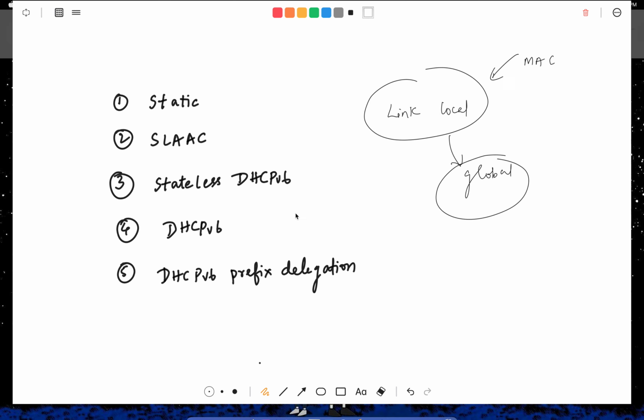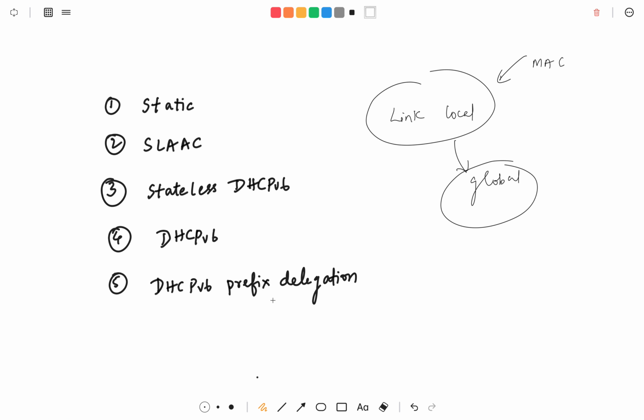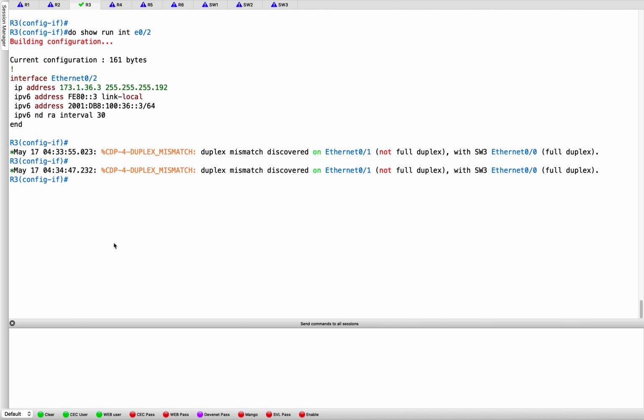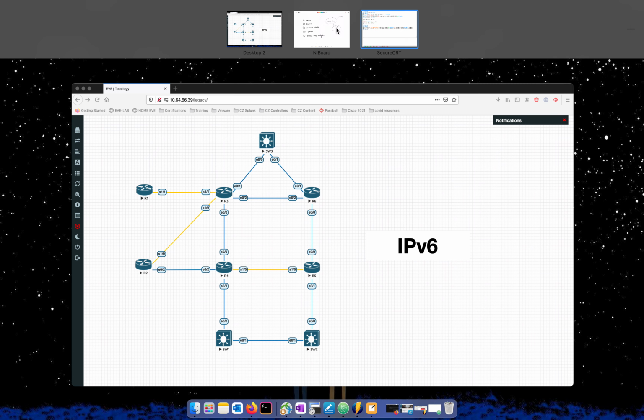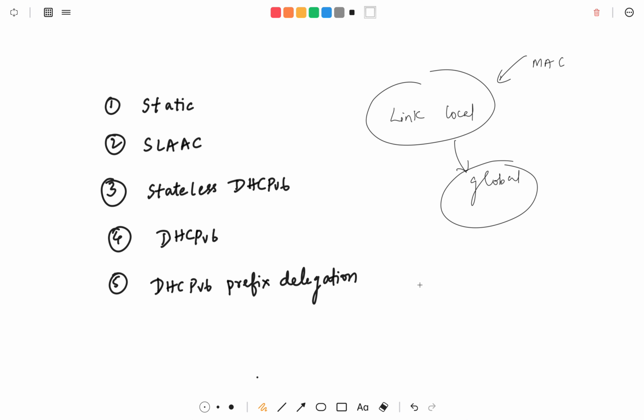Okay, so now we'll get to the last one, which is DHCPv6 prefix delegation. This is pretty interesting, so let's get to this. For this final configuration, I've again cleaned out all the configurations from R3 and R6, whatever is not needed. You can see here we just have the link local and the global address. Going to R6 as well, I've kept only these two things. Now, let me get back to my whiteboard a little bit.